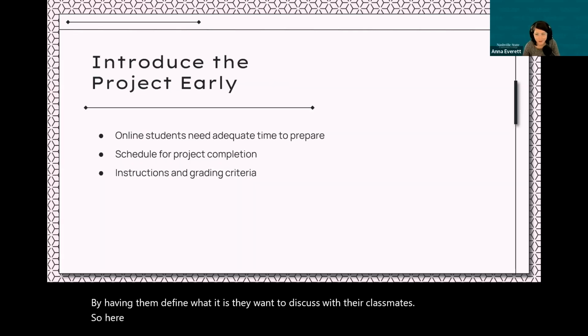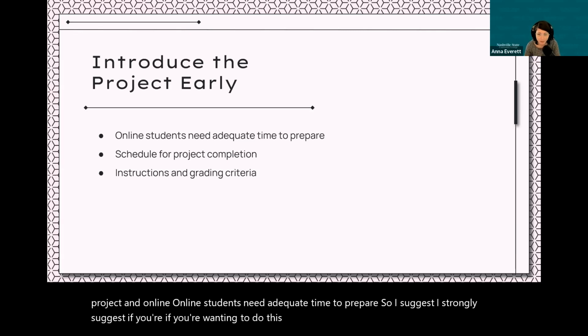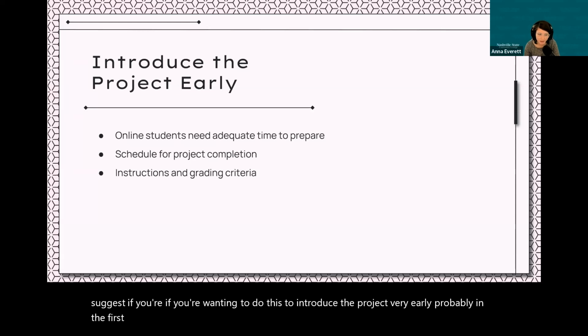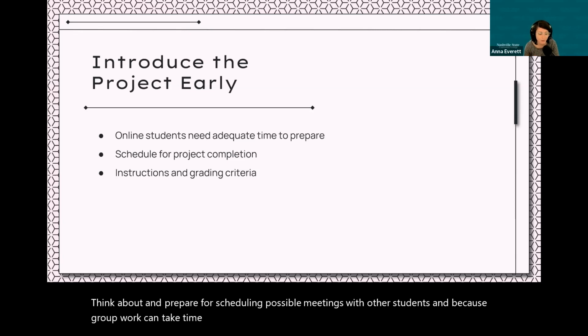So here we come to a couple of tips and strategies if you want to do a group project online. Online students need adequate time to prepare. So I strongly suggest, if you're wanting to do this, to introduce the project very early, probably in the first week, probably in the syllabus, just so students know what they can expect and know that they will need to think about and prepare for scheduling possible meetings with other students. And because group work takes time, group communication takes time, building group trust takes time, you want to give them adequate time to do that.